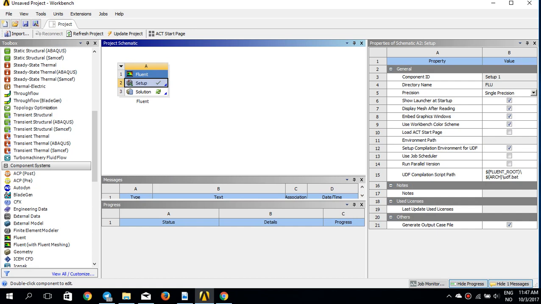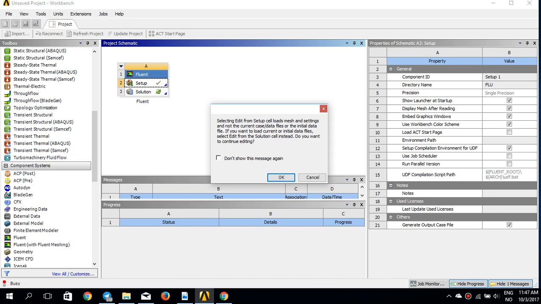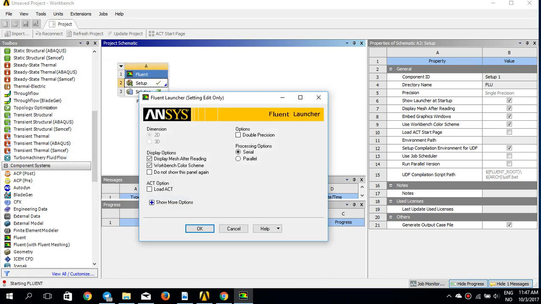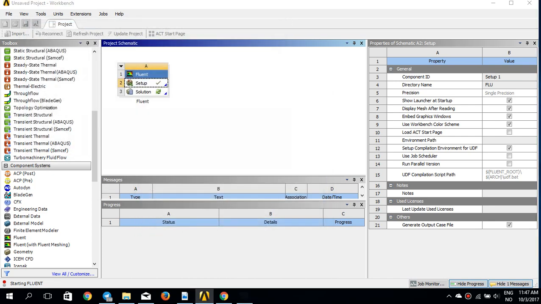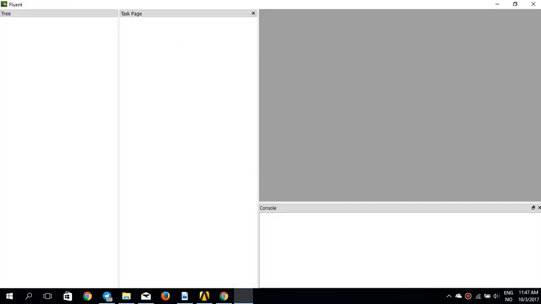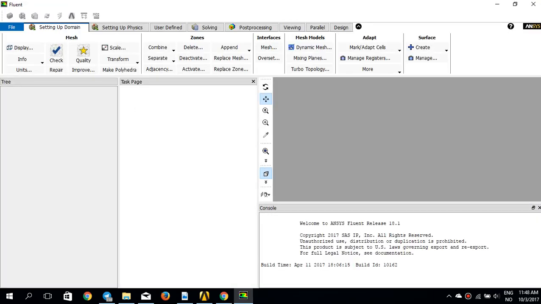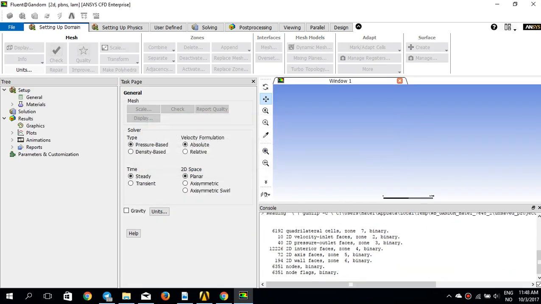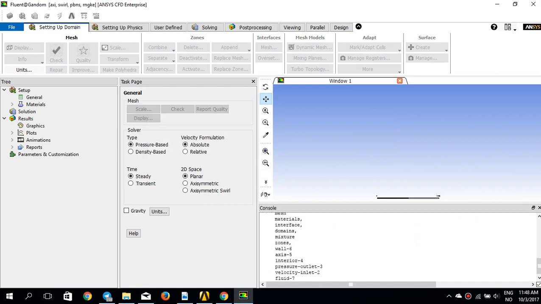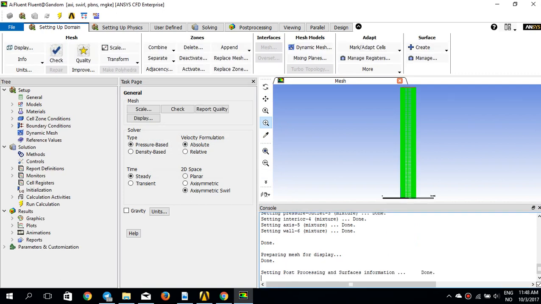If I double click on the setup, as I said, I have the mesh and the geometry already created and imported into this setup. 2D serial, I'm not going to use double precision, so just click OK. So the mesh is loading.